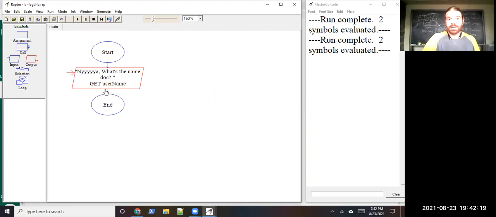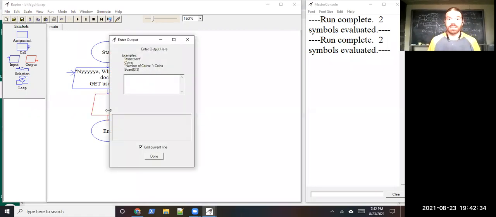I'll highlight it here. And just now that we have that value stored, we're ready to output a message. So again, that's the parallelogram, and then Raptor adds those little arrows to help make it clear which one's the input and which one's the output. And once again, we just double click on it. And this time we only have one box. So what do we want to output? And it's just like what I drew up there on the board.